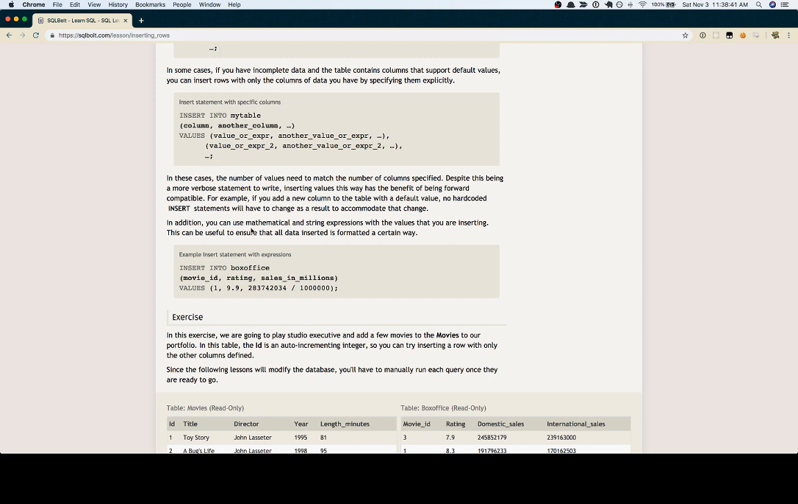In addition, you can use mathematical and string expressions with the values that you are inserting. This can be useful to ensure that all data inserted is formatted in a certain way.